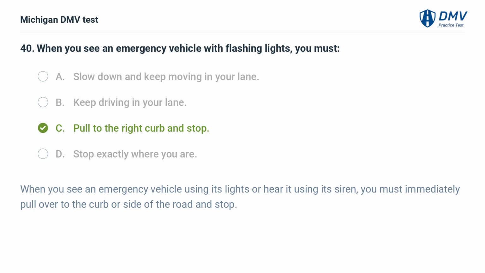C. Pull to the right curb and stop. When you see an emergency vehicle using its lights or hear it using its siren, you must immediately pull over to the curb or side of the road and stop.